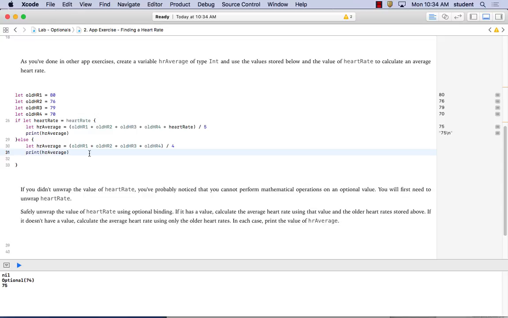Safely unwrap the value of heart rate using optional binding. If it has a value, calculate the average heart rate using the value and the older heart rates stored above. If it doesn't have a value, calculate the average heart rate using only the older heart rates. In each case, print the value of the average heart rate.